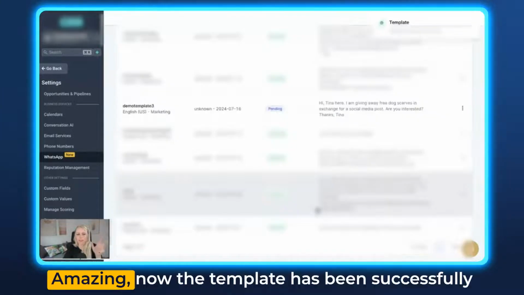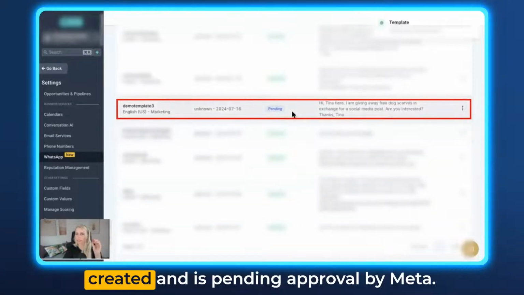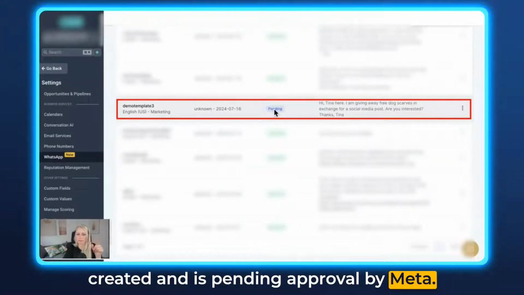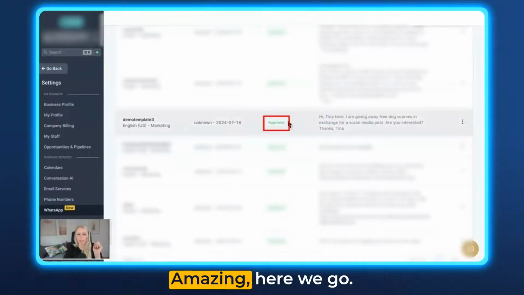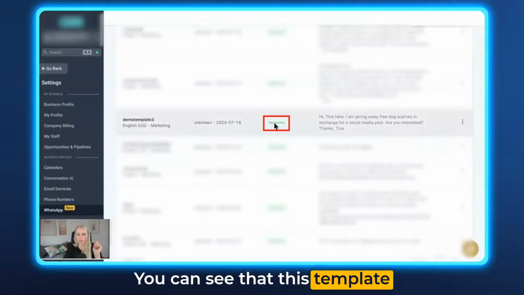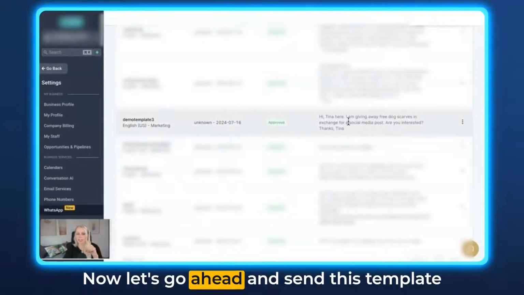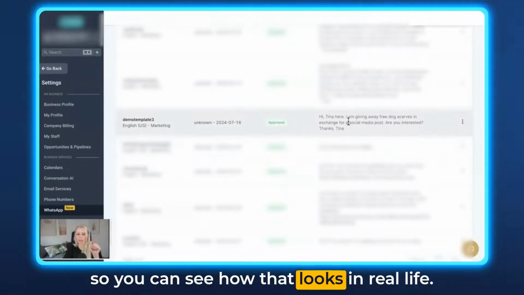Let's hit create. Amazing. Now the template has been successfully created and is pending approval by Meta. If we just refresh the page right now, you can see that this has already been approved. Amazing. Here we go. You can see that this template has now been approved. Now let's go ahead and send this template so you can see how that looks in real life.